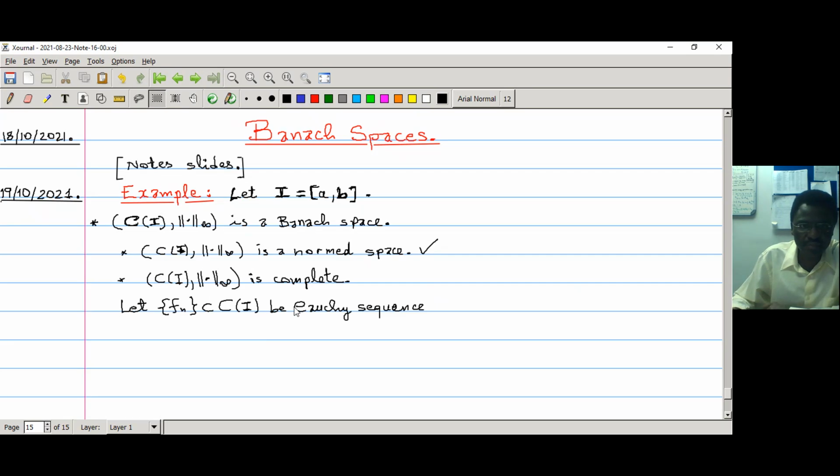So let this be a Cauchy sequence of elements of C_I, but this already tells me that each element is in C_I. I don't need to specify it. If I do that, it will be redundant, but it doesn't hurt anybody. We can still say a Cauchy sequence of elements of C_I, but it's already there in that notation. So, be a Cauchy sequence.